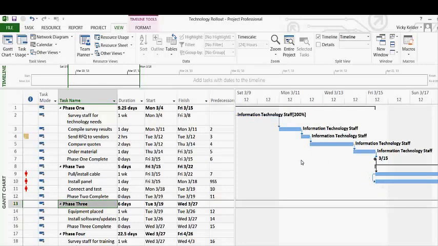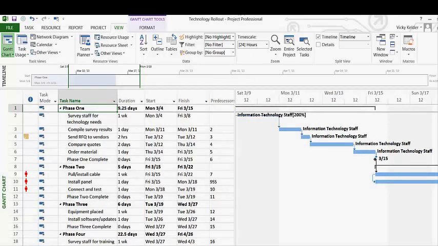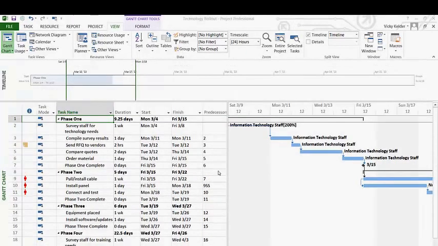You can add your tasks to the timeline as well. An easy way to do that would be to right-click and click on Add to Timeline. You can do that for multiple tasks, and the tasks are then displayed in the timeline.